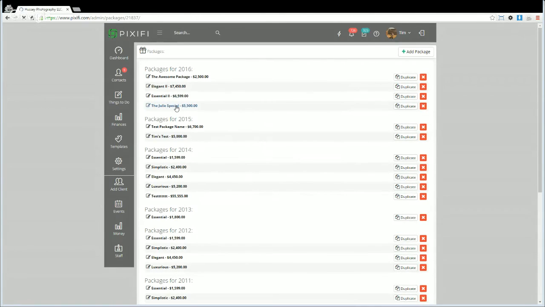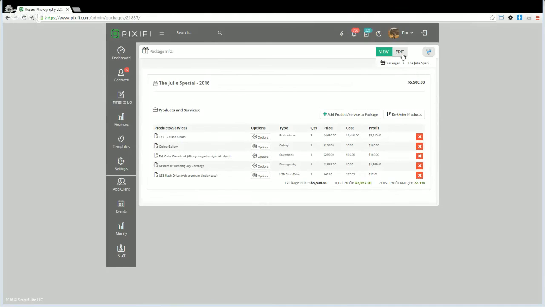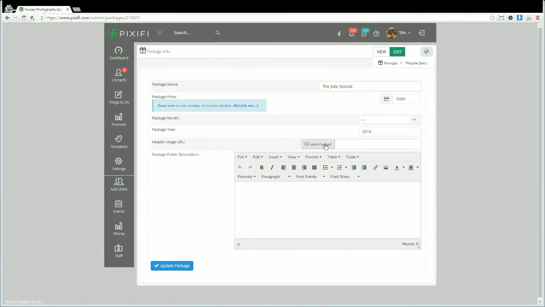And so now, when I hit save, let's just go to the Julie Special. These are all the things that come with this package, and now I can see, all right, based on the price and cost that I've already added to my product templates, I'm making about 72% profit margin. So I'm doing pretty good for this $5,500 price that I've set. Okay. And then you can add an image for the header image, and this package month, some people are kind of confused by that, and maybe I should add a little help tip.